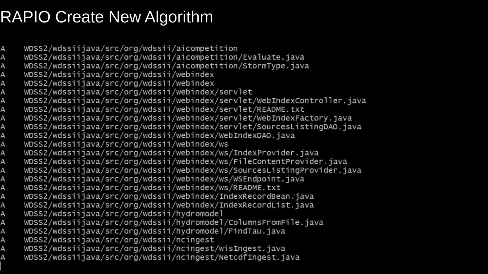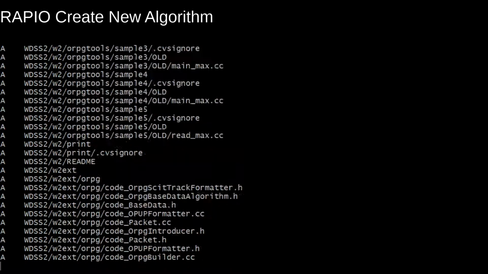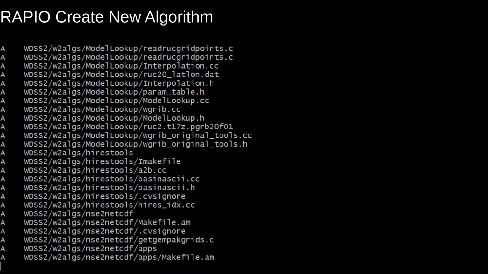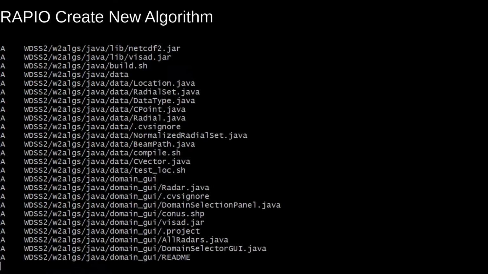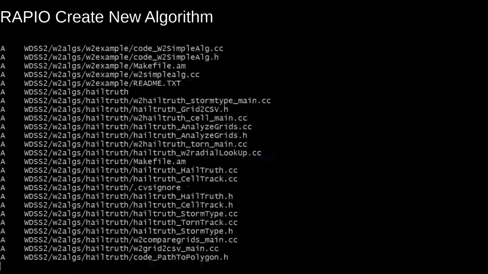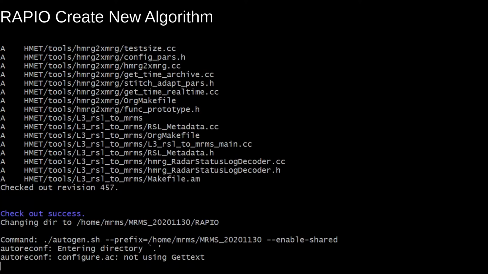And you'll notice that it's doing an SVN checkout because our repo currently for our MRMS stuff is using SVN still. This will also do a git checkout of the RAPIO repo and build it as well. So we'll let that go for a bit. That'll take a few minutes to run, and I'll come back when it's done.